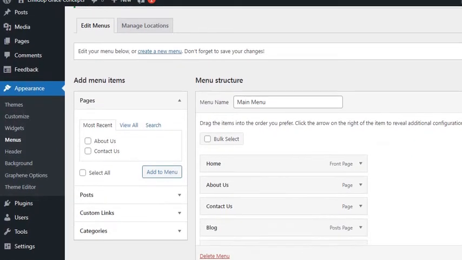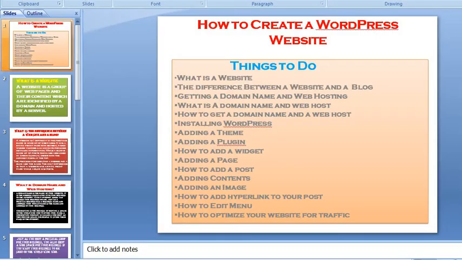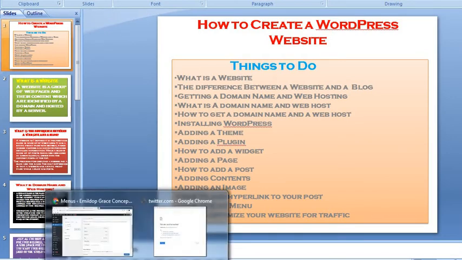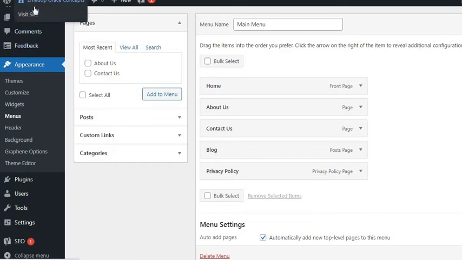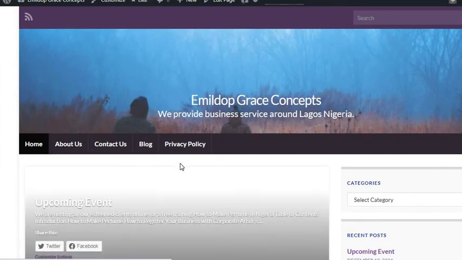Now we'll go back and check the menu, but before then, let us complete the rest. Okay, let's check the site now and see what we've done so far. So you visit the site. Alright, you can see that it is the way I arranged it now. Initially privacy policy was after home, but I don't want it that way. I decided to add it this way: home, about us, contact us, blog, and privacy policy.